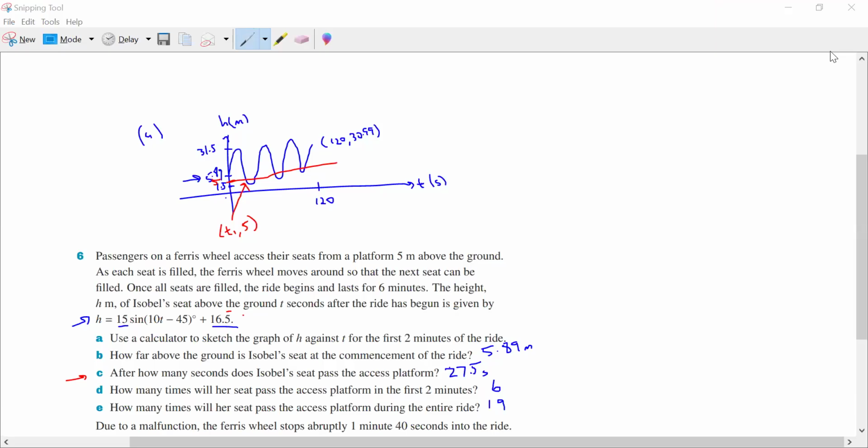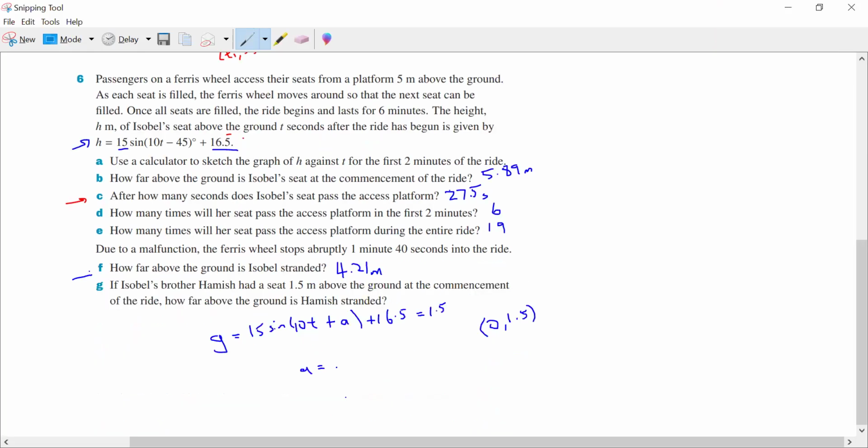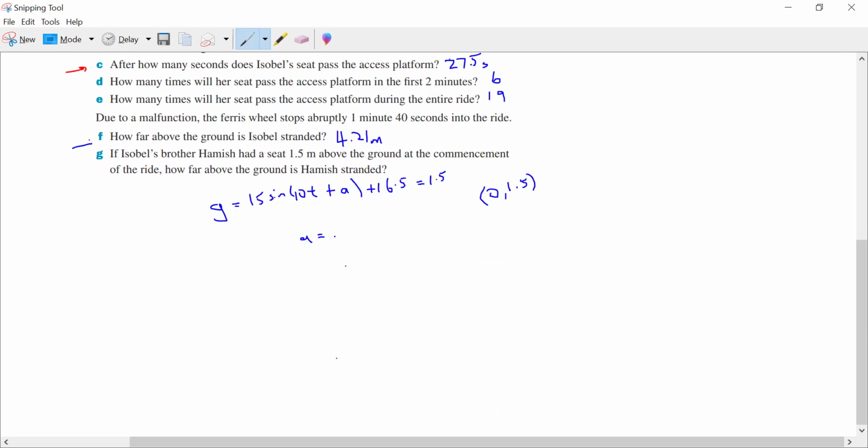Then I'll just quickly share back my screen here. Okay, this one here. Cool. So a is basically equal to 270. So then our new function is g of t equals 15 sine of 10t plus 270, and then plus 16.5. So that's our new function.